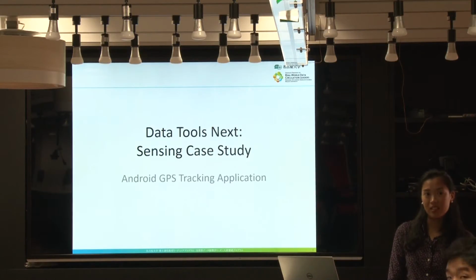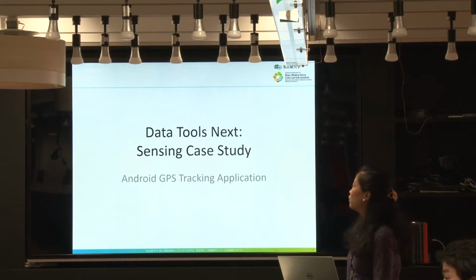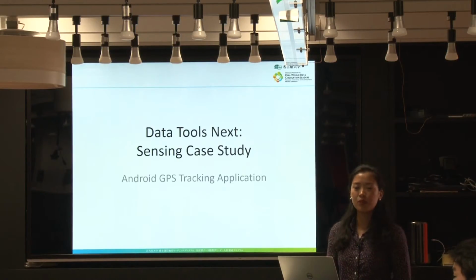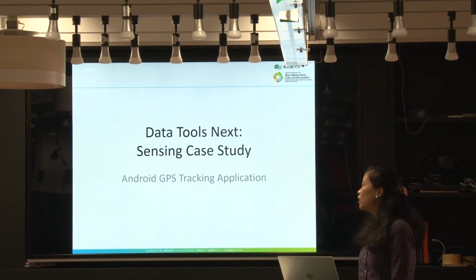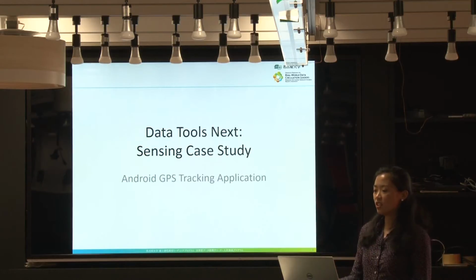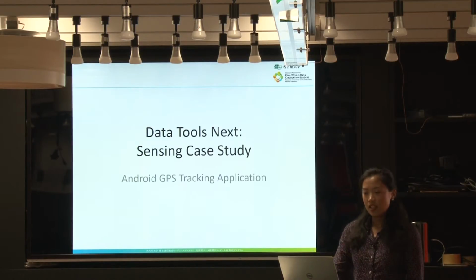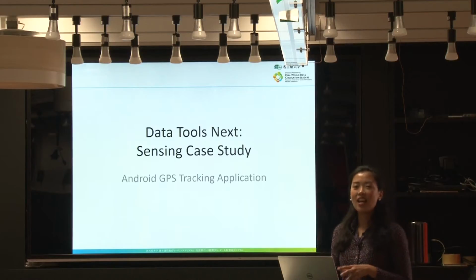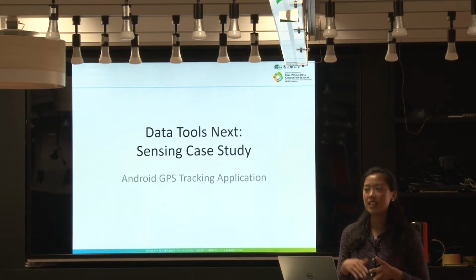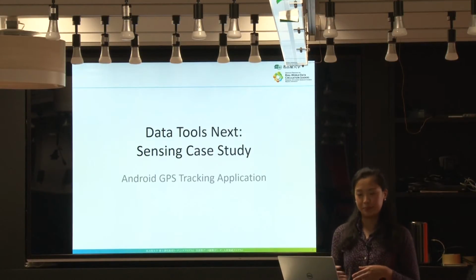So, hi. For today's session, it's called Data Tools Next. We're going to have a sensing case study. Basically, we're going to be doing an Android GPS tracking application. It's divided into two sessions, session 1 and session 2. Session 1 is today until 4:30, hopefully. And session 2 will be conducted next Wednesday at the same time.